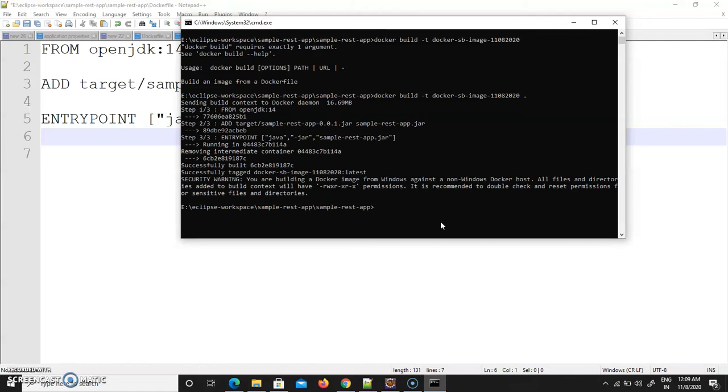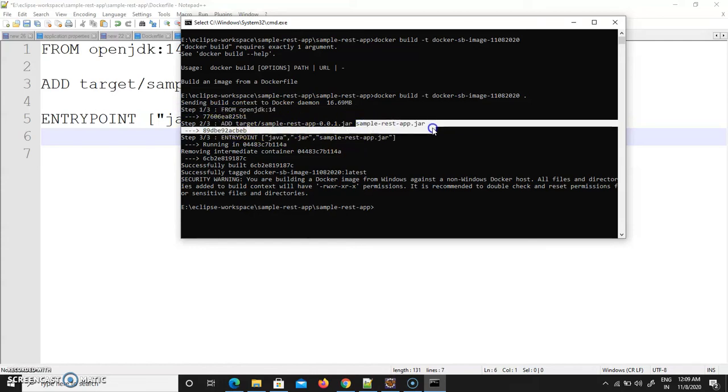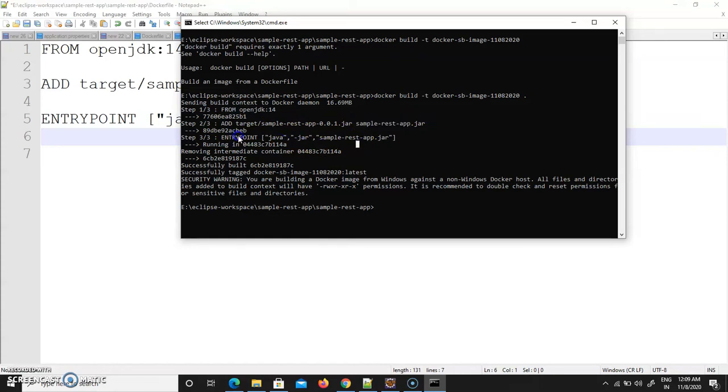I have specified three steps in the Docker file, and all these three steps would be executed sequentially. The first thing is it would download the OpenJDK 14, which I specified as the first step. In the second step, it would add the jar file to this particular file path, and the third step is it would execute the command that we have passed as tokens.